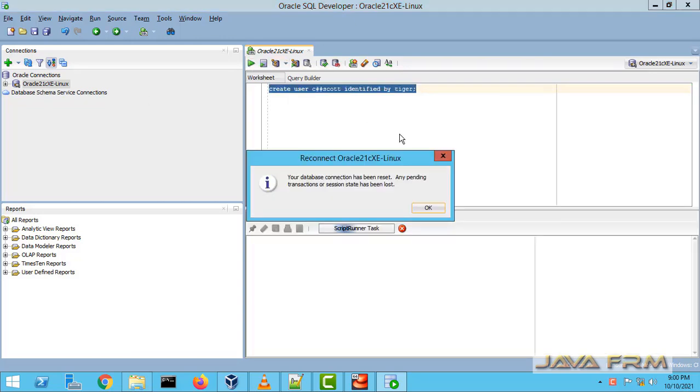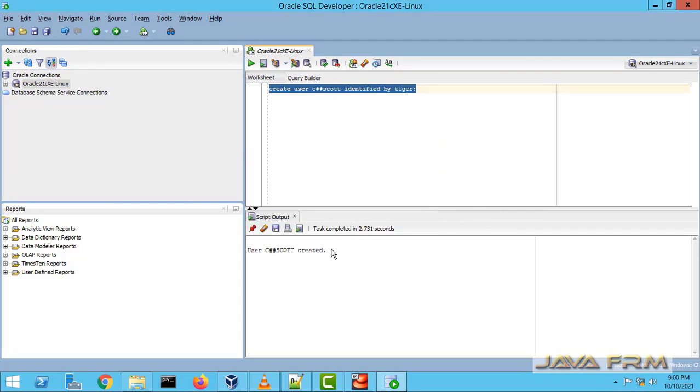So this is the SQL query used to create a user. You can see that the user c##scott got created. Next I am going to grant some privileges.